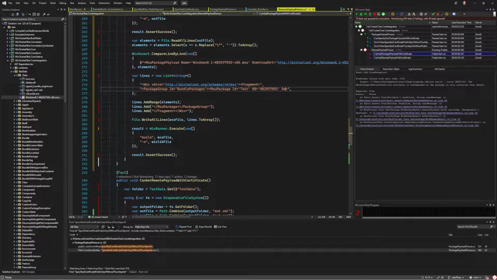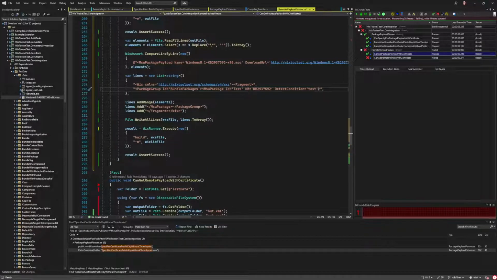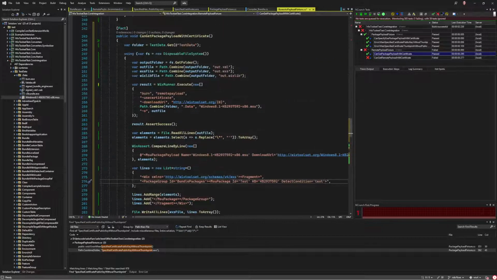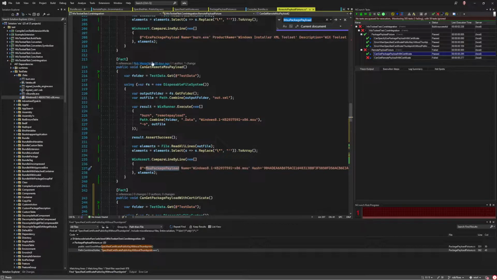Detect condition? Yeah, it'd be a good thing. It's recommended, even if you put blank. All right, so that compiled because we only went through the library, but it didn't go all the way through. That test already exists. MSU package payload. Oh yeah, there is one, right?